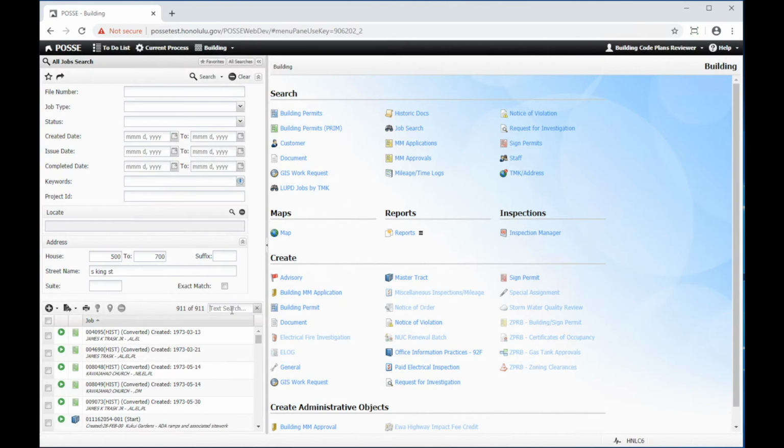Next over here is the text search bar. This allows you to keyword search any of the results that you're currently seeing. So we could type Honolulu Hale, and we'll actually now only see 35 of the 911 results, only those that include Honolulu Hale, in this case, in the job description. Hitting the X will remove that filter.